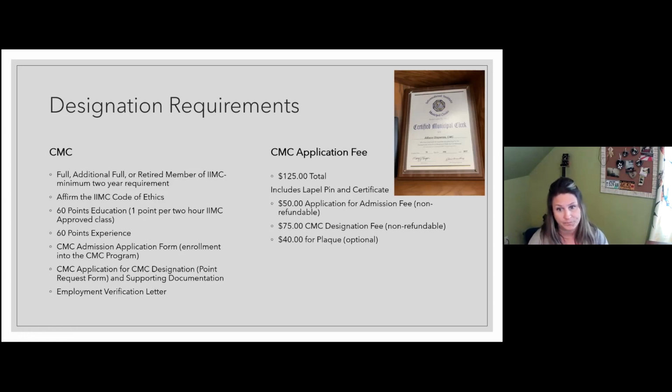The education points through IIMC are very strict. They will award 1 point per 2 hours of an IIMC approved class. And these education classes can't just be from anywhere. They're very strict that they are approved first by IIMC.